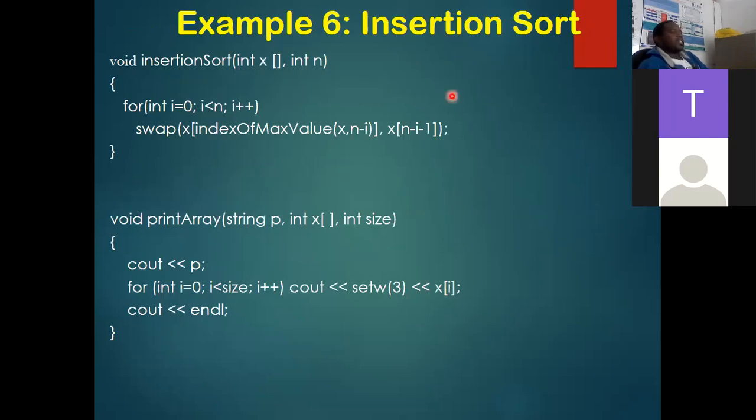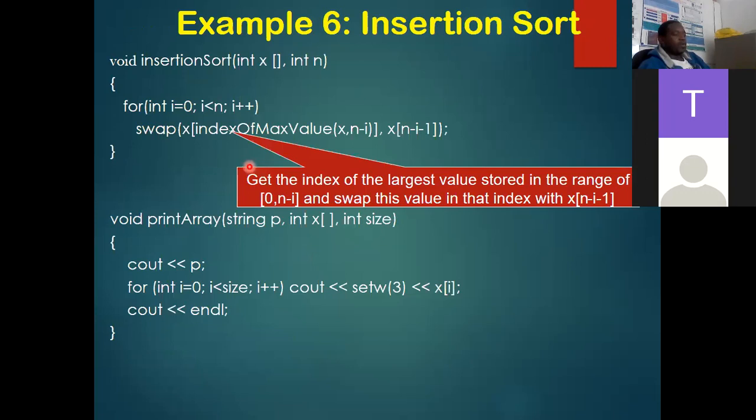Insertion sort, right? In that case, again, the swap is also in the IO manipulation header file. So if you just say swap without the IO manipulation header file, again, your function will not run properly. So take the index of the largest value stored in the range of 0 to n minus 1, and swap the value at that index with xn minus 1. That explains what this program is doing.